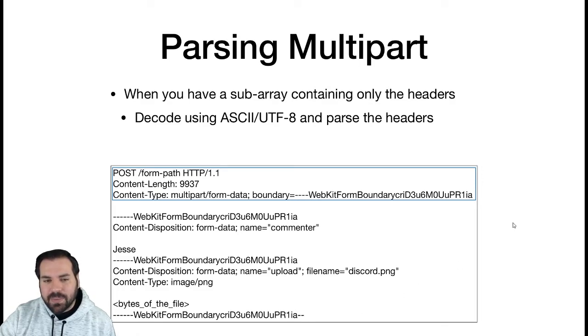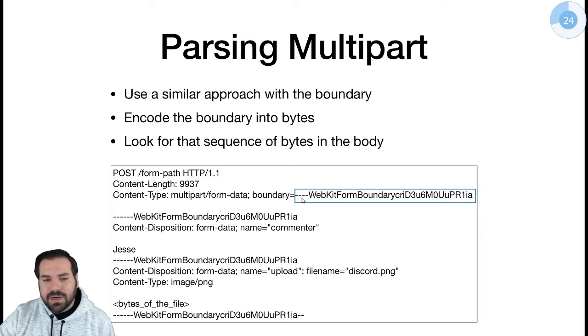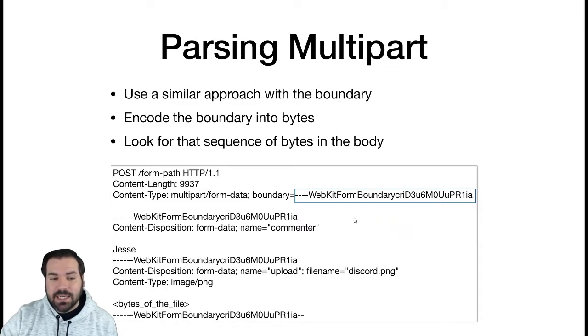And now we need to separate the parts of that. We'll do something very similar. We'll take this boundary, which we have as a string because we already parsed the headers as a string and separated it from the rest of the request. Prepend the 2 dashes to it to get the full boundary. Convert that to a byte array, so encode this, and then look for that sequence of bytes in the body.